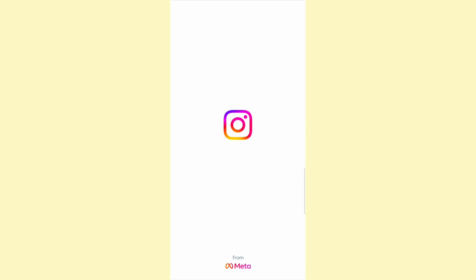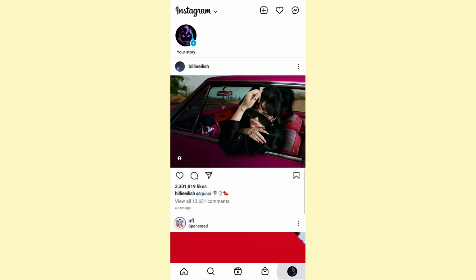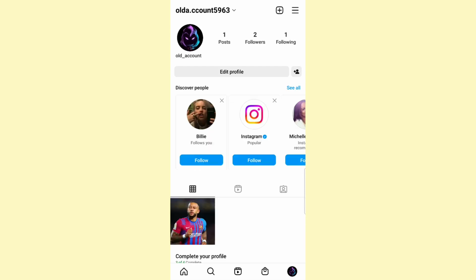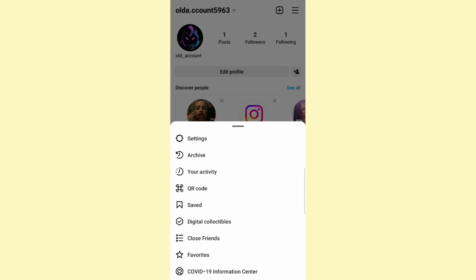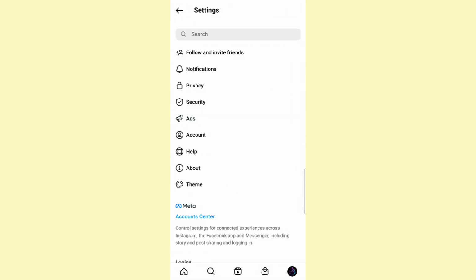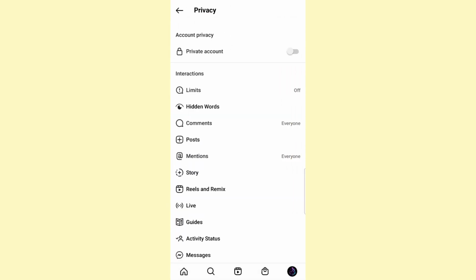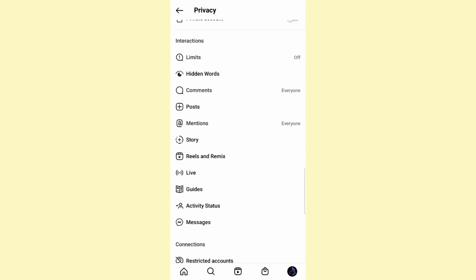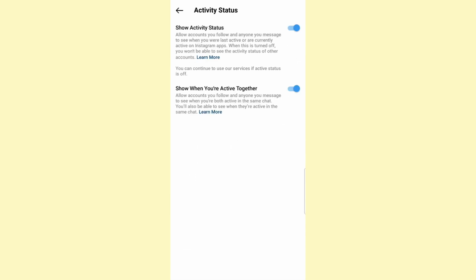So go ahead and open up Instagram. And once you do that, click on the profile picture at the bottom right. Then click on the three lines at the top right corner. And here you want to click on settings. Then click on privacy. And from the interactions section, click on activity status.